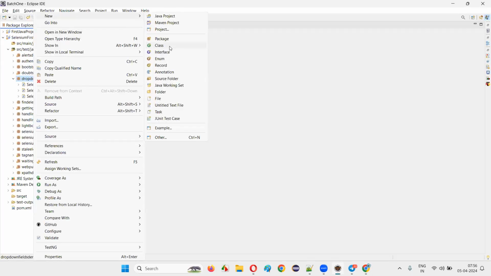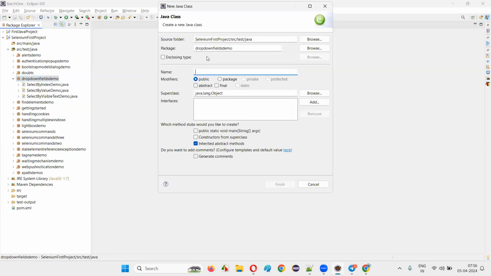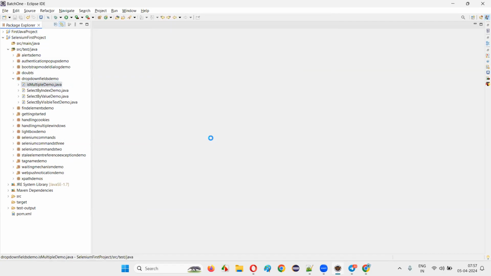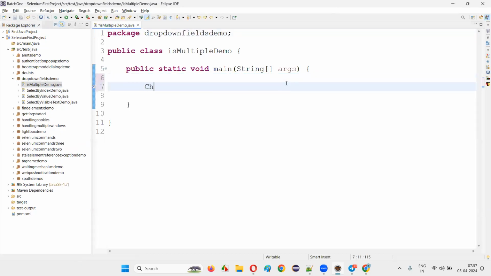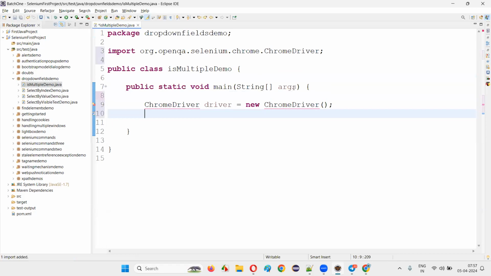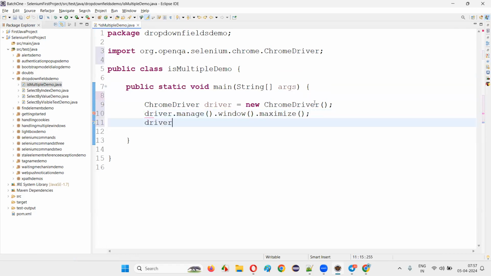Right-click here, create a new class. I'll simply say IsMultipleDemo for the drop-down fields. Okay, and in the main method, I'll quickly write the code. We can write the code like this. ChromeDriver driver equal to new ChromeDriver. Then press Control-Shift-O, then driver.manage().window().maximize(), then driver.get(), and provide the application URL here.